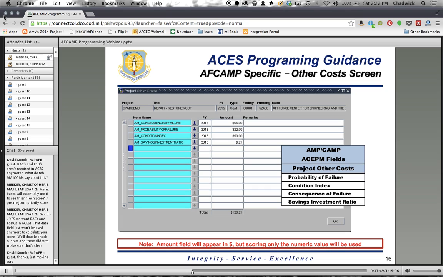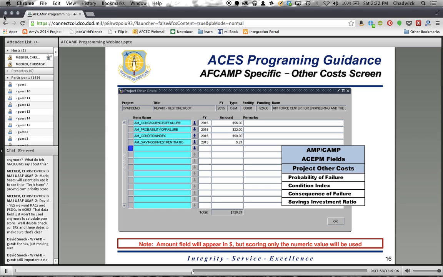And we had a lot of questions when we initially did this. Why are we using the project other cost screen and not unique? I think it bothers a lot of people that, yes, when I enter my consequence of failure as a 56, it shows up as $56. Don't worry about the dollar sign. It's not going to make any difference. We're just going to be pulling out the numerical value from this screen.